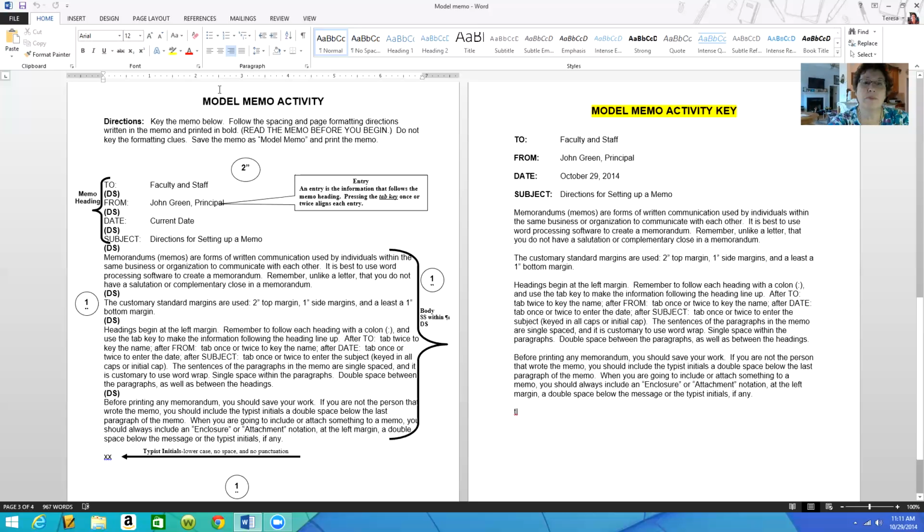You do not type the directions, okay? You do not type what's in the boxes and over here. These are just things to kind of give you clues as to what to do. So let me come out of this and let me show you how to set this page up.